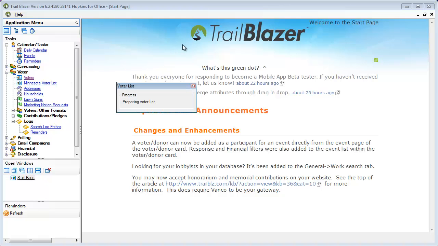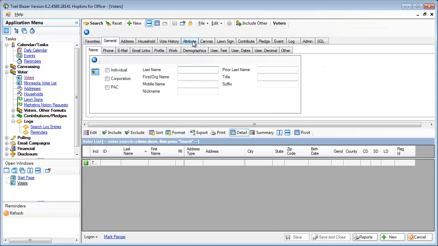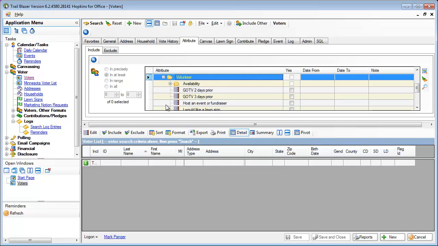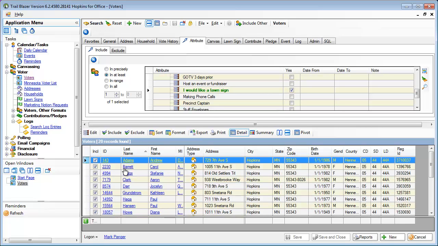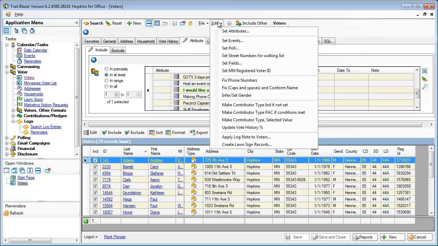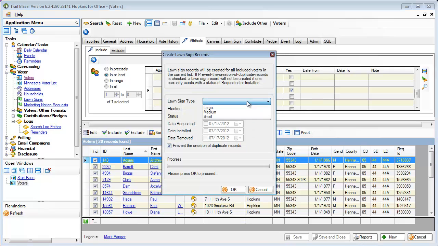In my database, I'm going to go to my attributes, go down to my volunteers, and select the I would like a lawn sign check mark, do a search, and I'll find that I've got 20 records that meet that criteria. Now I go to the Edit menu and go to the bottom where it says Create Lawn Sign Records, and I'll put a lawn sign type of small on those. For the general election 2012, I'll put a status of requested, and I will click OK.